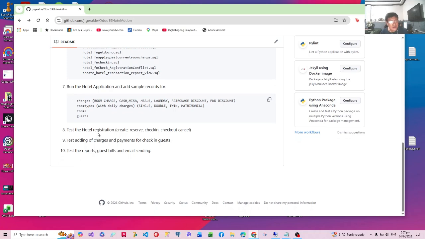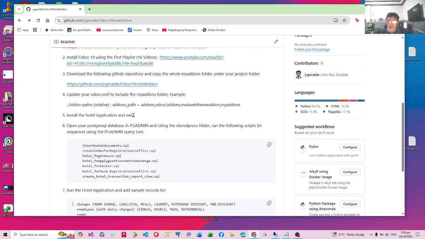And then you can run the hotel registration example. Create a registration, reserve a registration, check in, maybe check out or cancel. Okay. Test the adding of charges and payments for check-in guests. You test the reports, the guest bill, and even the sending of email, okay, and so on. I hope you will enjoy this process.